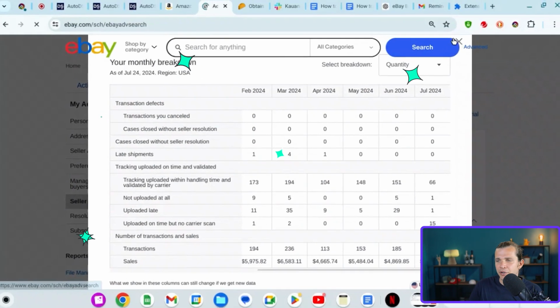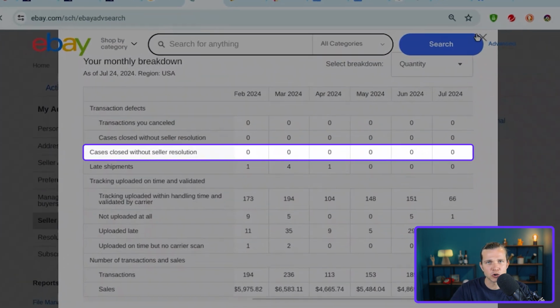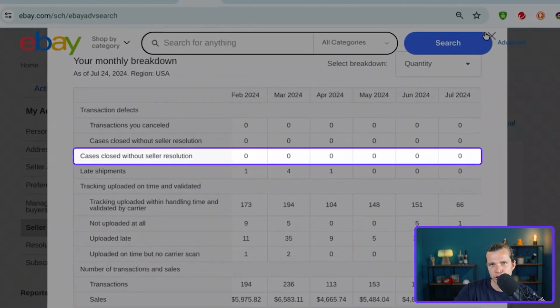And the second point here is cases closed without seller resolution. And this occurs when a buyer opens either a return case or a DNR, did not receive, case, and it is closed without resolution from the seller, prompting eBay to step in.